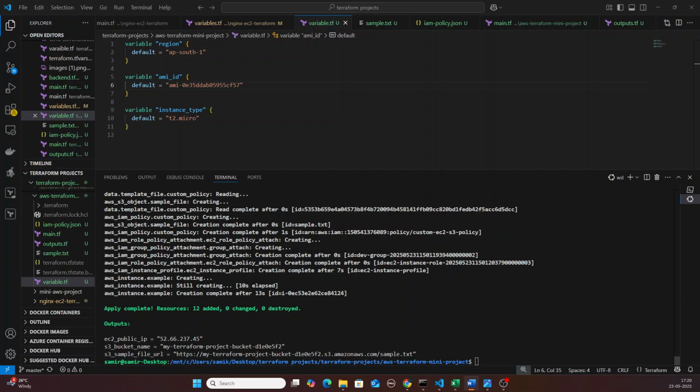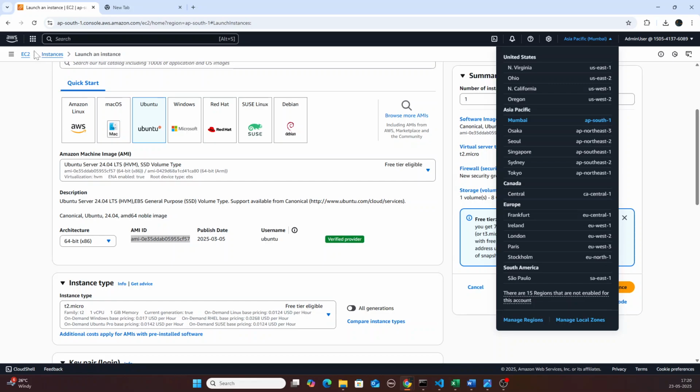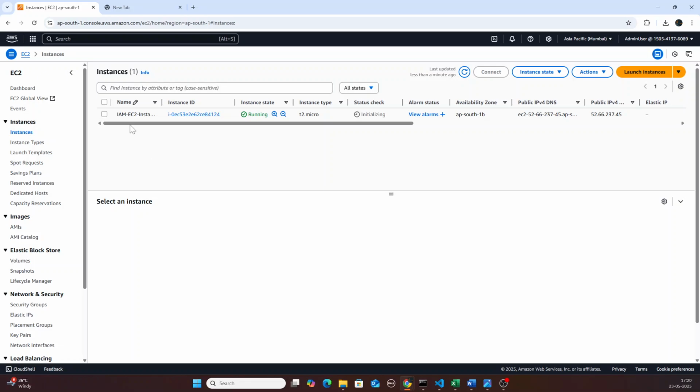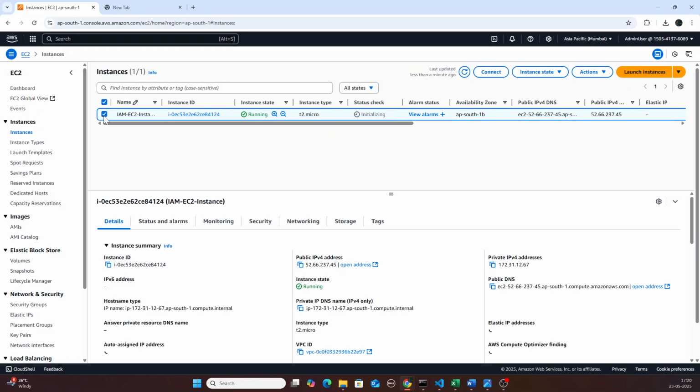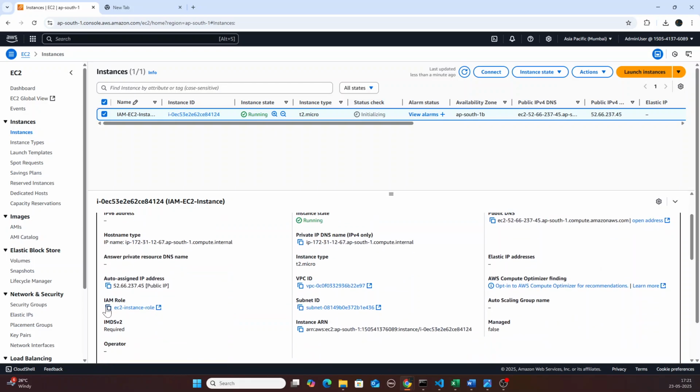So here you can see the EC2 public IP is here and the bucket name is also my Terraform project bucket. So you can go to AWS and go to the instance. Here you can see the EC2 instance gets created. And the important part here is, see the role, EC2 instance role, it gets created.